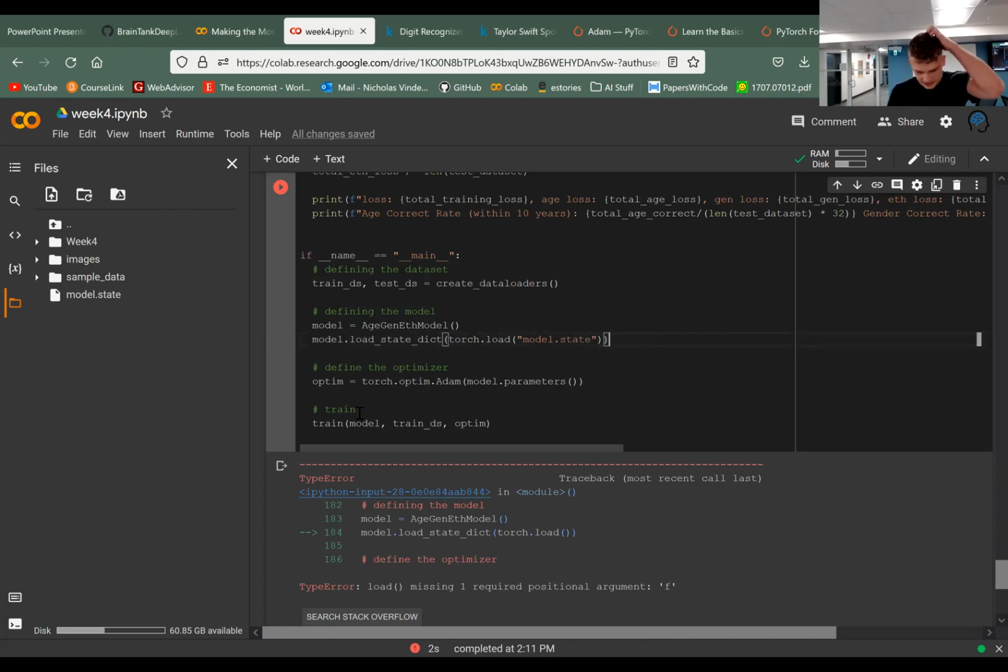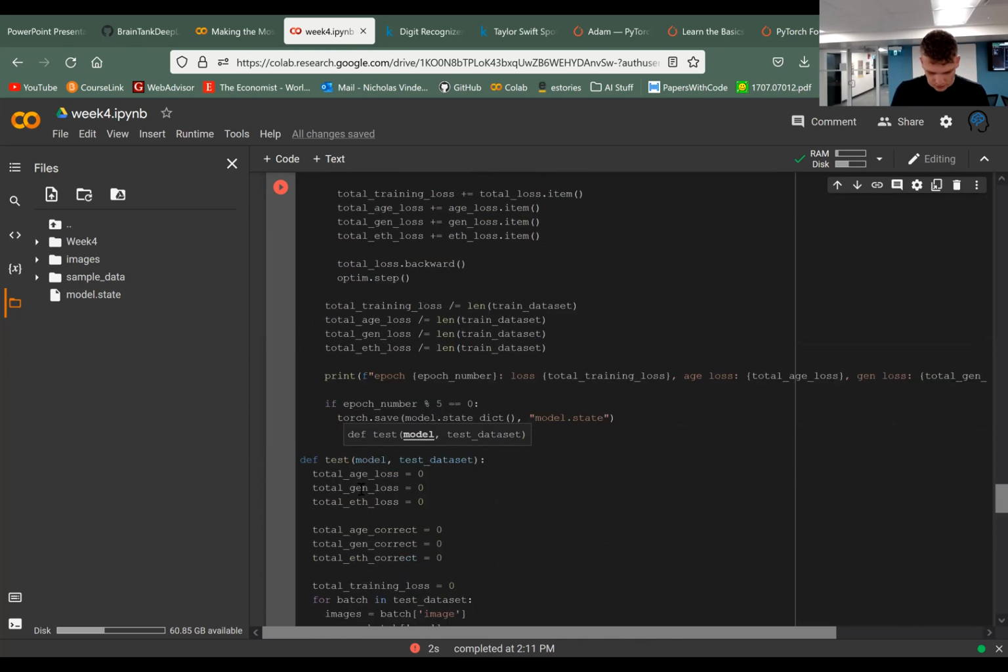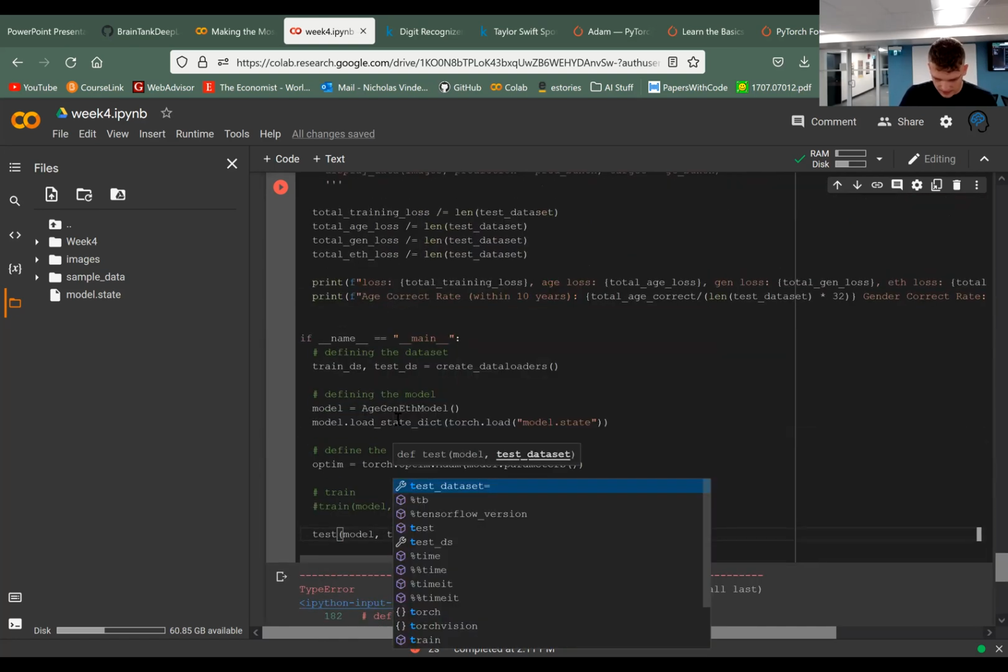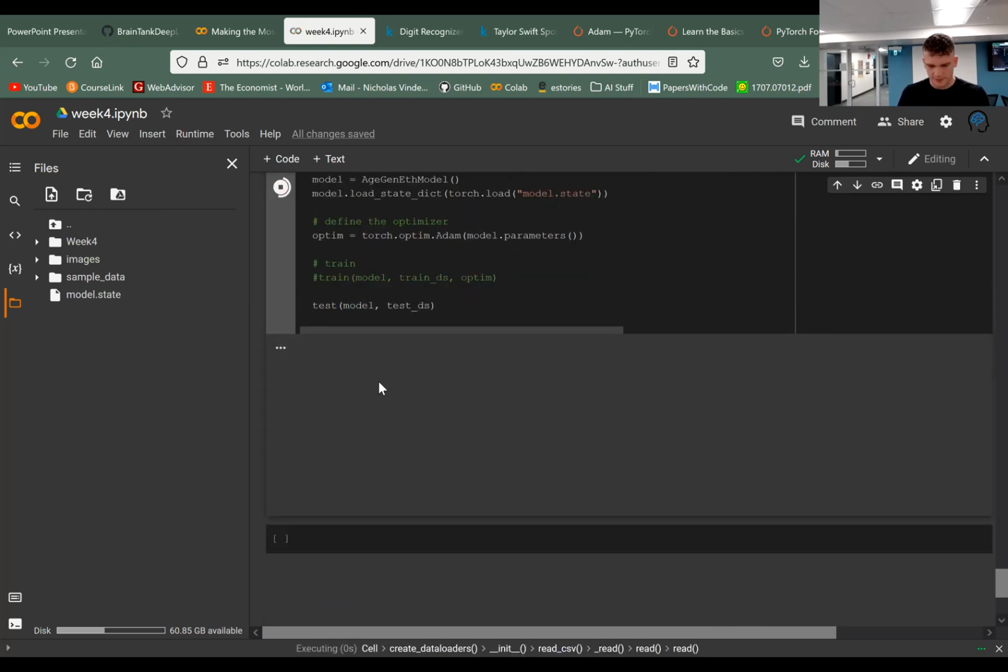If you stay to the end, we're not going to train. We've already trained. We're taking our train data and we're going to test it. And this is going to be real quick. So let's just call test. The tests I've done for you. We're going to pass in our model, and we're going to pass in our test data set, obviously. Test_ds. Okay, we're going to run that, and we're going to see what happens.